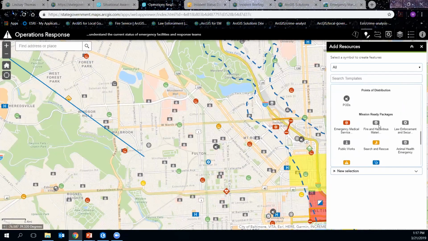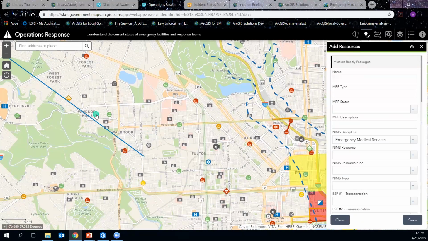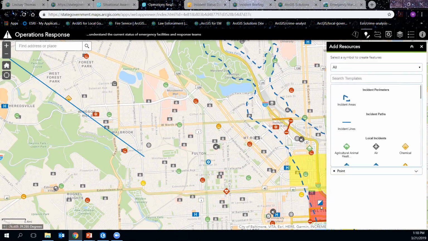So if you needed to, you could locate where there might be perhaps an EMS team located there, and save that location. So that's an additional functionality in the operations response, how they can locate where their resources are, where they want them to go.